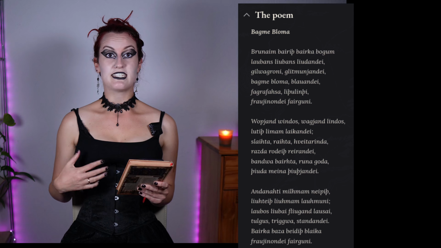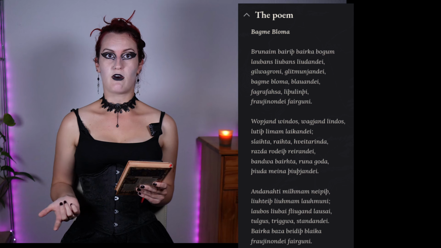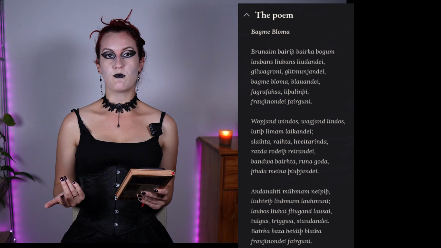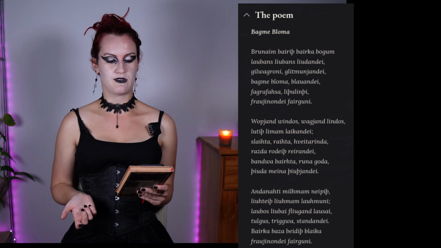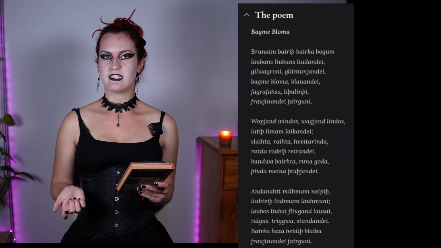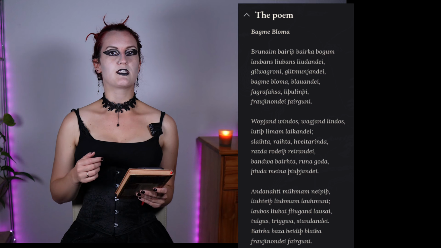And further than that, if you're a Tolkien fan, then you might also be interested in the Gothic language, as Tolkien drew inspiration from studying the Gothic language for inventing his own languages for his fictional worlds, and he even wrote a poem in the Gothic language called Bagme Bluma, or in English, Flower of the Trees, which was published in 1936 and which you can read more about online.